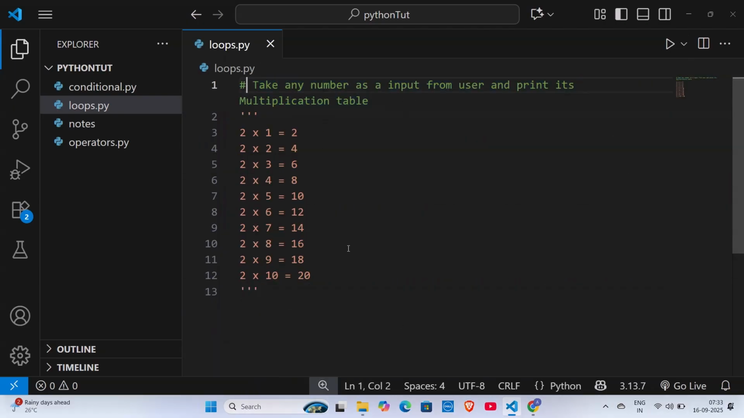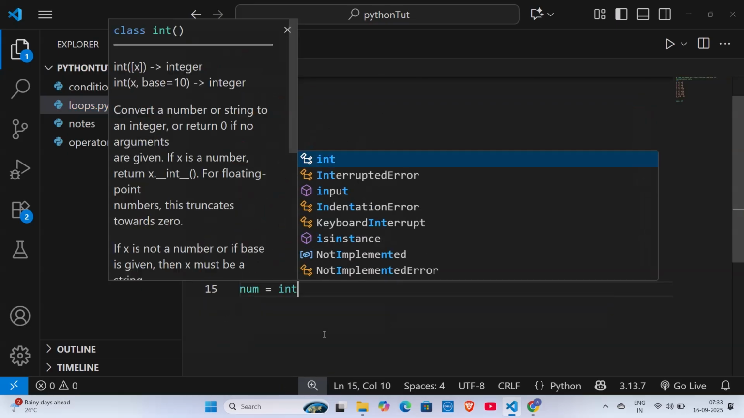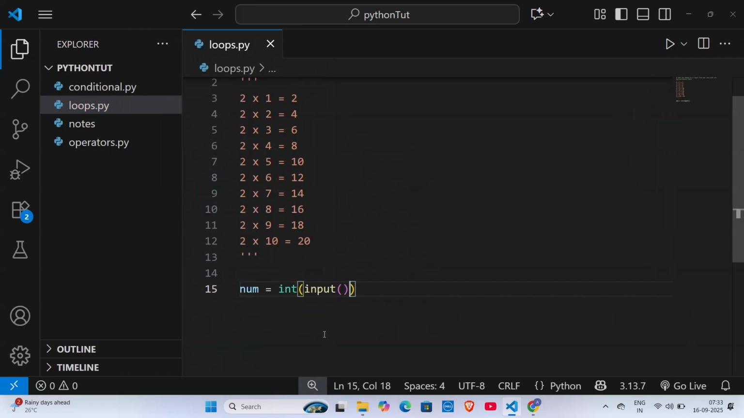Moving on to the next question. We need to print the multiplication table of any number entered by the user in the standard table format.